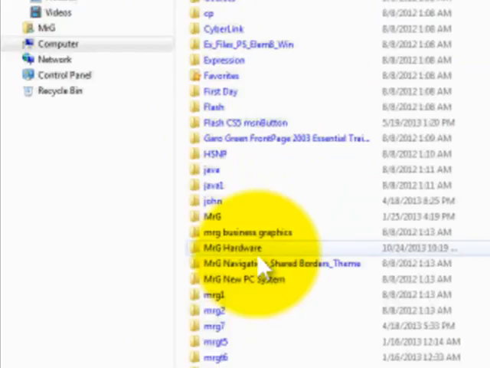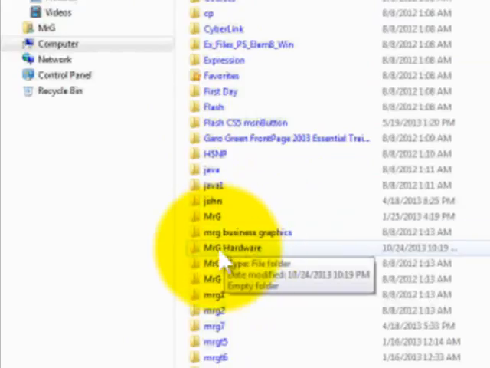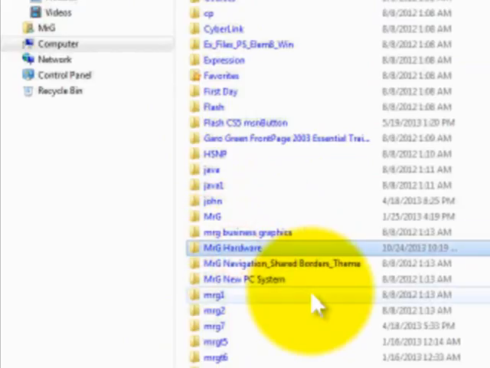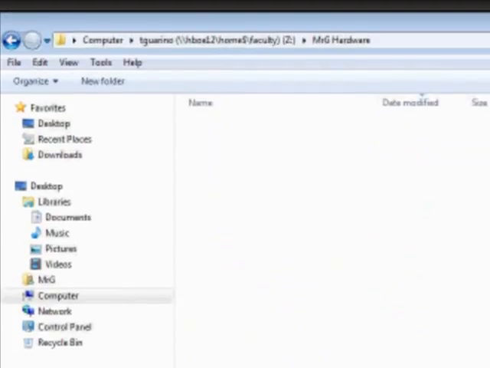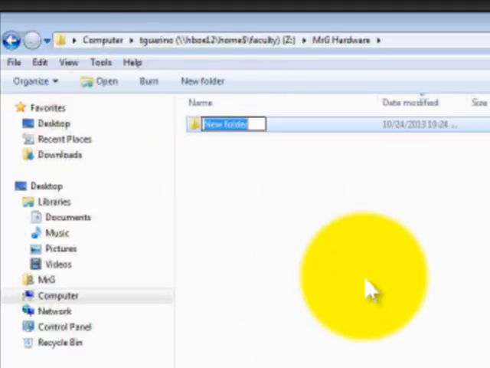I went through this in the beginning of the year, and because I did, you should all have a folder called Your Name Hardware, which I have as Mr. G Hardware. But since we're doing a big project now with all kinds of files that we're going to save, I would like you to have a new folder inside here. So we're going to make a new folder, and we're going to call it Your Name, so for me, Mr. G, and then New PC System.